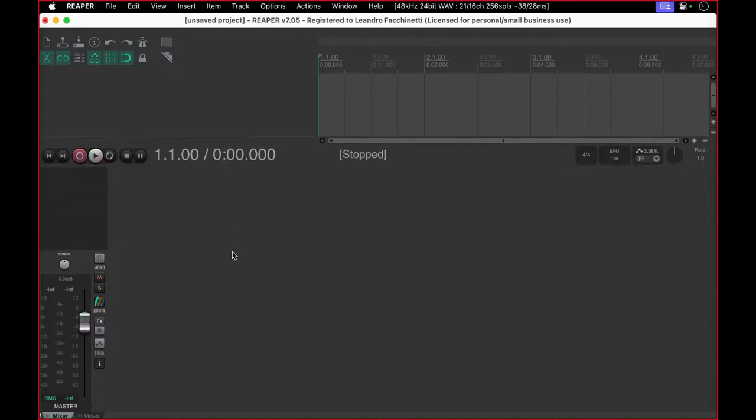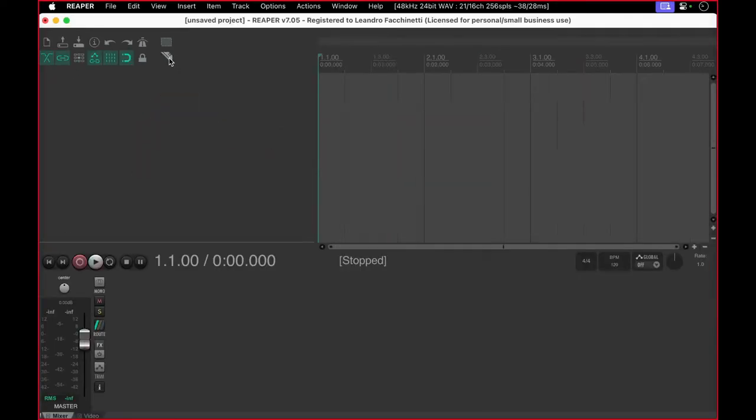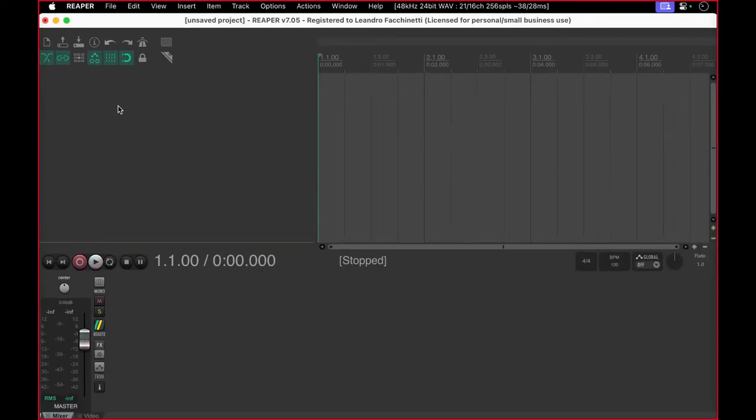Can I interject? Is Razor editing the same as Ripple editing? No, this is Razor. This beautiful little function. And this is Ripple. In love with.